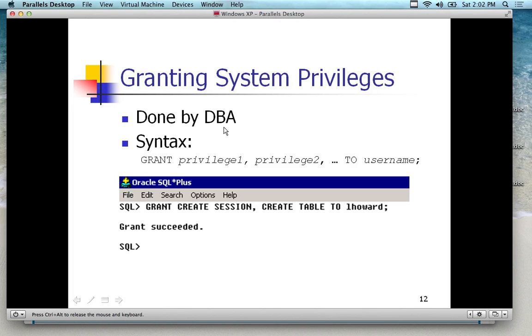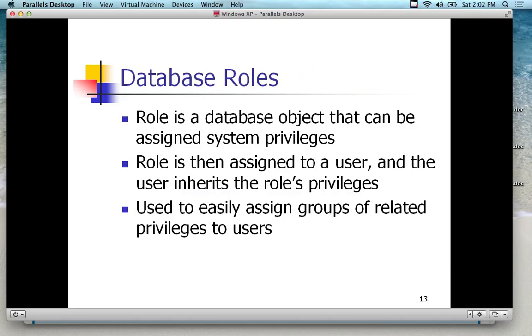In terms of granting system privileges, it's usually done by the DBA as well. And here's a grant: grant create session, create table to L Howard. Then it comes back and says grant successful. So this is your user interface, essentially. This is what you get. So there's no sense in installing it; you can just look at it right here. That's what it looks like.